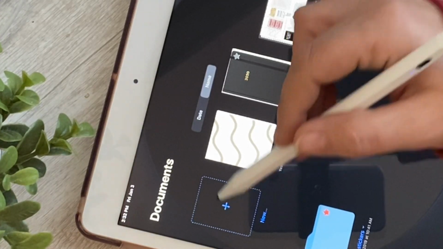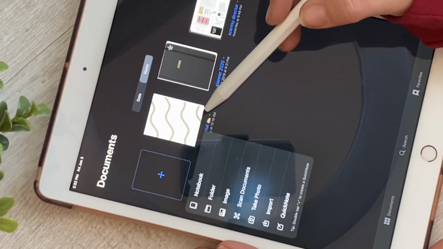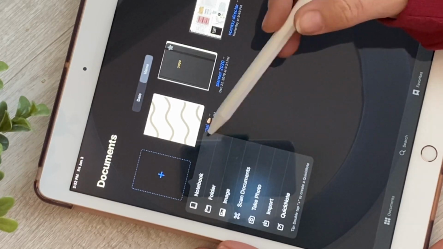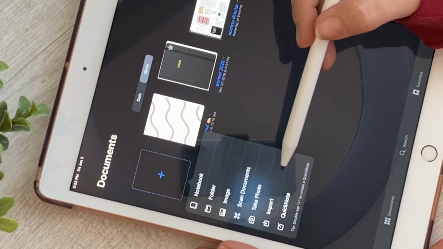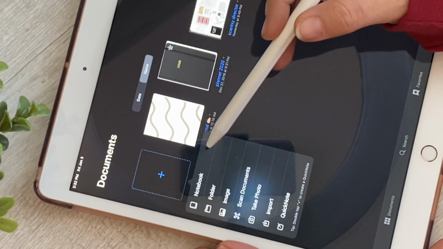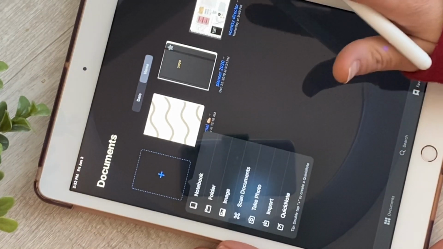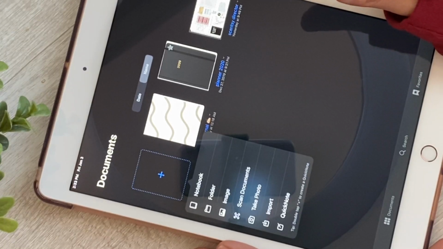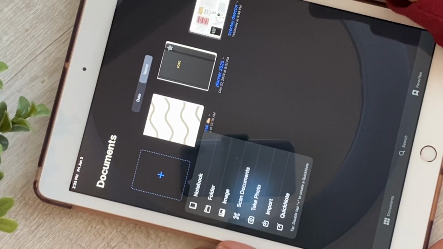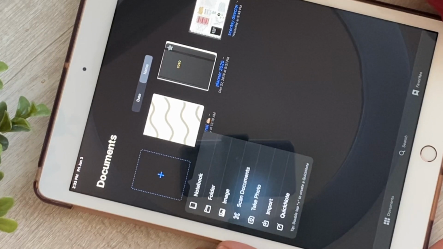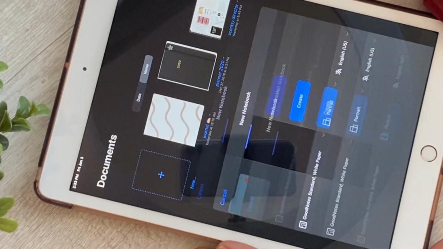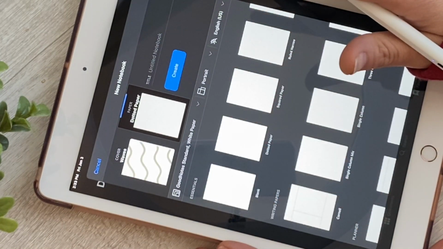Now, if you click the plus button over here on the documents, you can see this is where you can actually import. You can create a new notebook, create a folder, anything like that. GoodNotes itself is a paid application, but to me it is very, very, very much worth it. Now I could go to a notebook. I could create a brand new notebook.